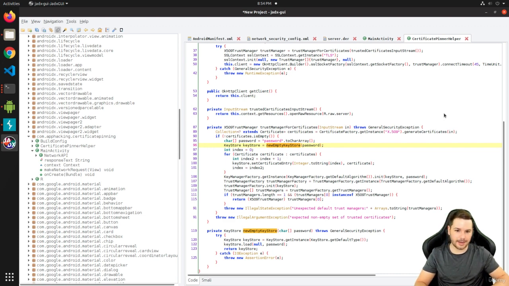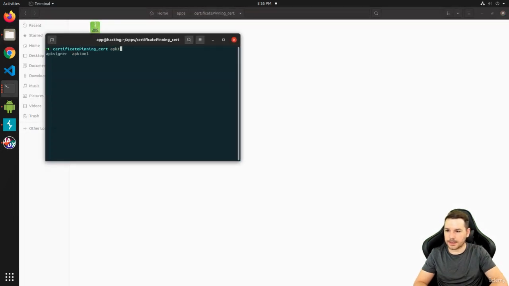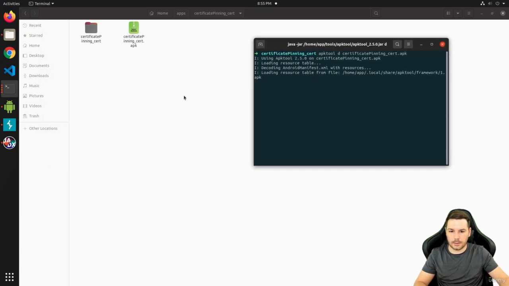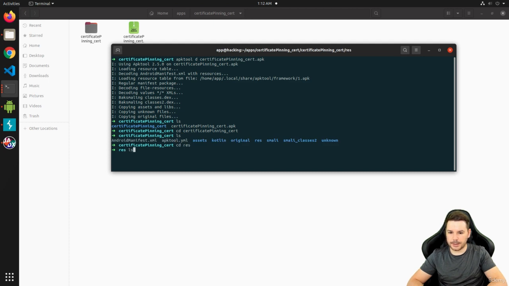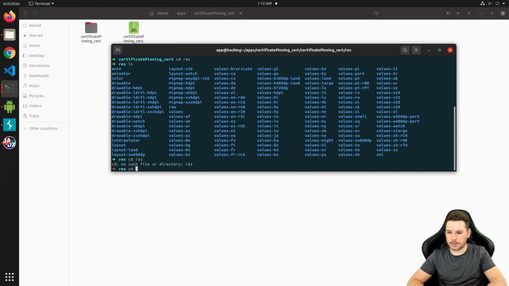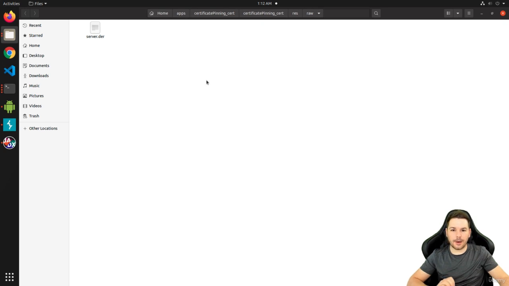Alrighty? Okay. So therefore, let's close this one. Let's get into our apps directory and let's decompile this. APK tool D. All right, it's being decompiled. Okay, certificate pinning cert. Now within res, raw. All right. Okay, so now we are in certificate pinning cert, res in the raw directory.